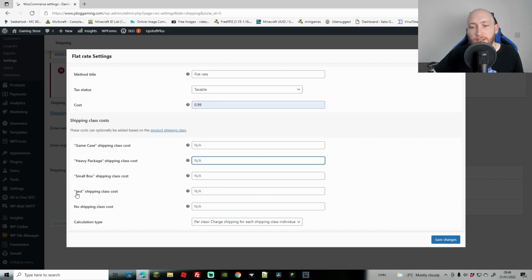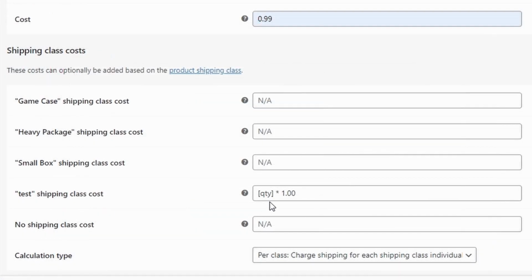So what we want to do is find test, or the one that you've just added. Next to that, and if I just paste it in, we're going to be doing square brackets, qty, square brackets again, space, little asterisk, space, and then we're going to be increasing this by £1. So this is basically the quantity, so a quantity of 99p plus £1 for this particular shipping class. So when I'm adding the product and I choose the test shipping class, it's going to be 99p plus 1, so it's going to be £1.99 for the entire shipping.